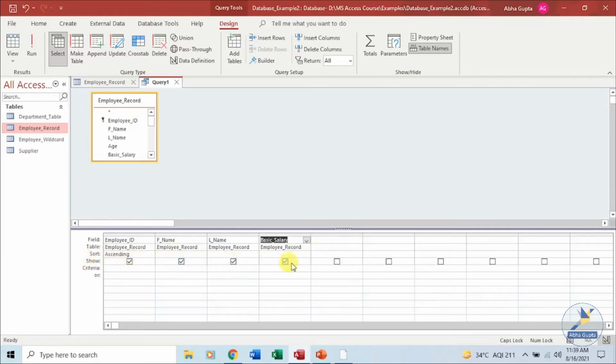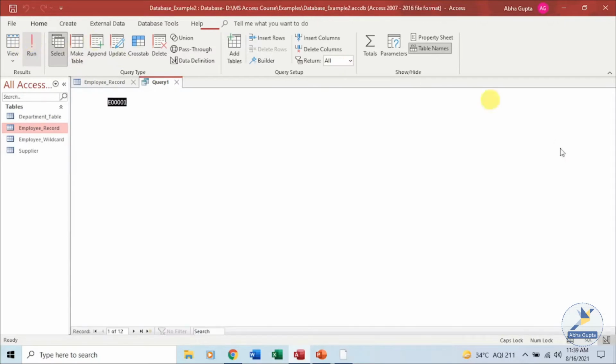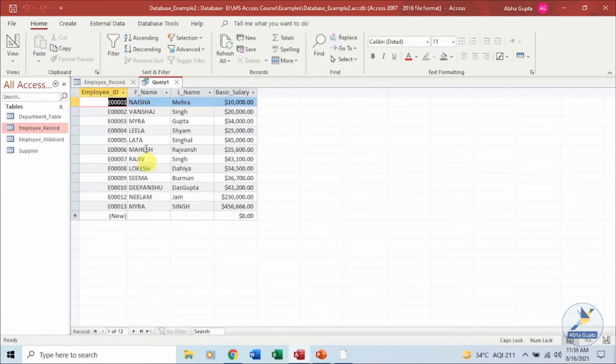And you have this option of showing it while running the query, or you can always uncheck it. Your query is being designed in the query design view. I want to run it. You have the run option over here. Click on run. The data is being displayed: employee ID, name, last name, and the basic salary.